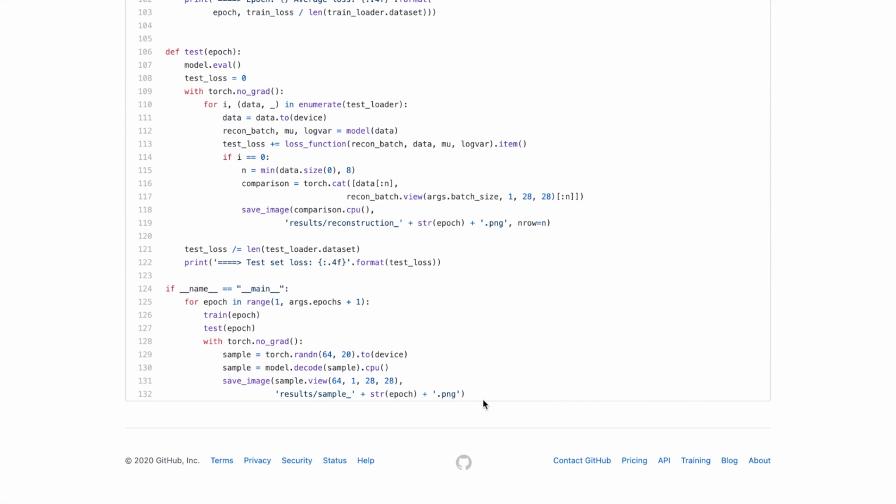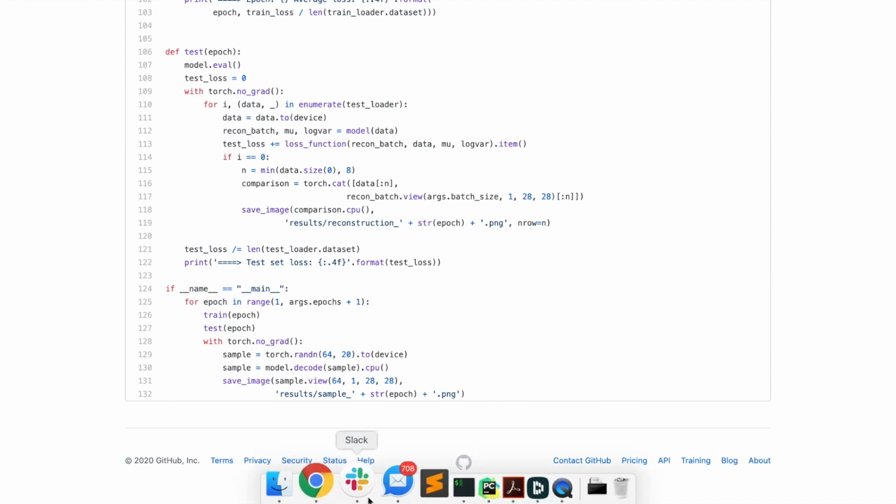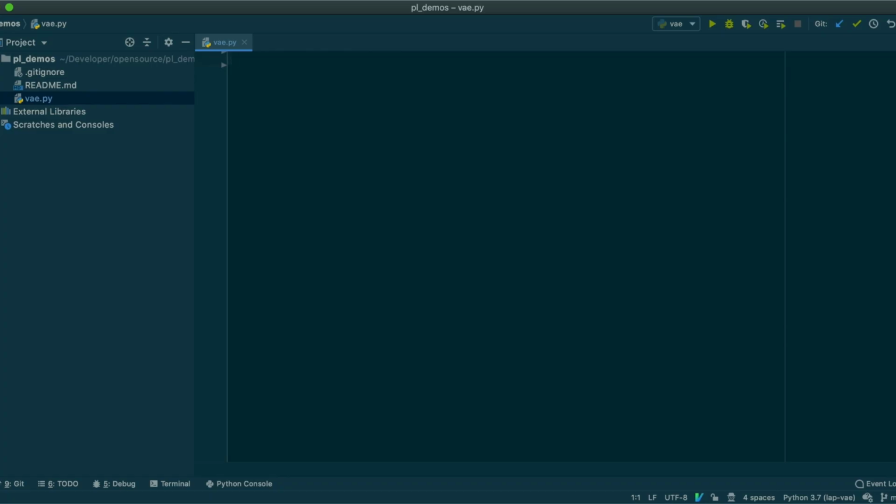In the next video, I'll cover refactoring a more complex project that might take longer. So let's go over into my IDE where we can start to develop this. Great, so now we're ready to get started.